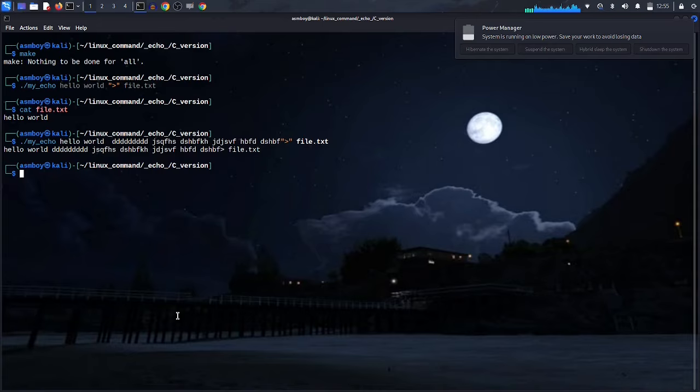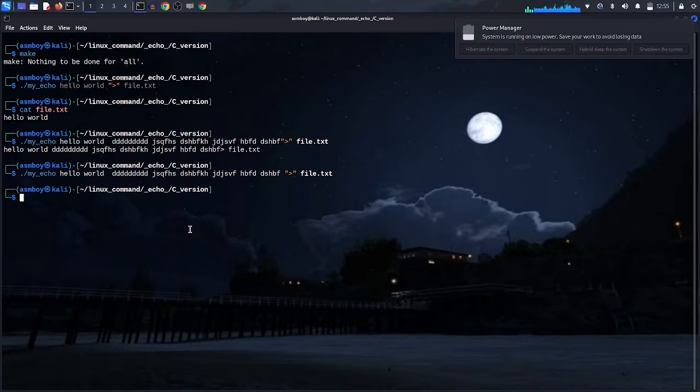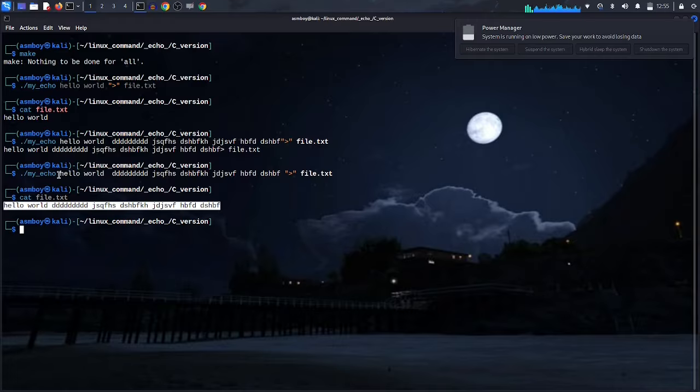Now let's do another test, for example long data and multiple arguments like this. Here is the problem. No, let's add a space right here, sorry. Good. Let's do cat. Okay, good. All the input that we entered, except the name of the program and the operator and the name of the file. Good. I hope you understand this part.